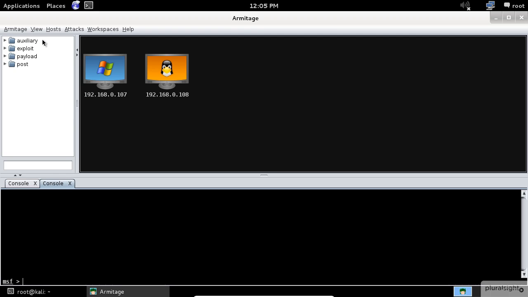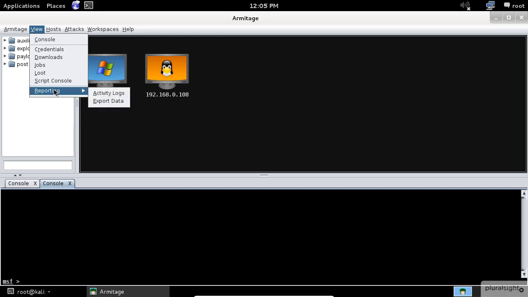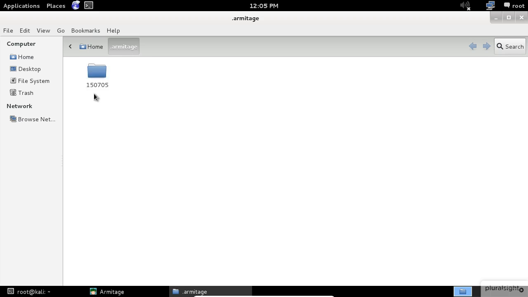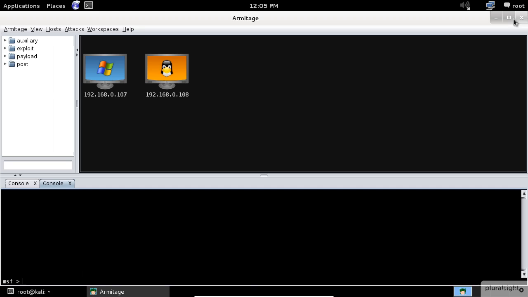Armitage logs all console, shell, and event log output for you. It organizes these logs by date and host. You will find these logs in the Armitage folder. Go to View, then Reporting, select the activity logs to open this folder. Now let's say you want to export everything you have done in this application.